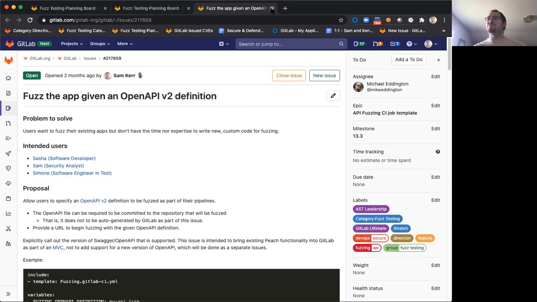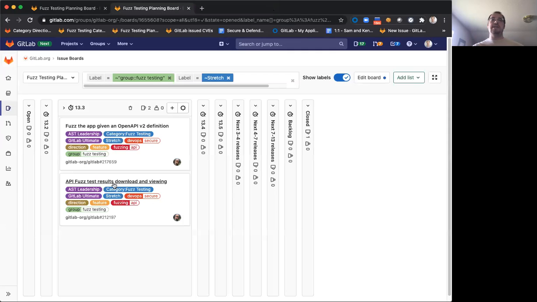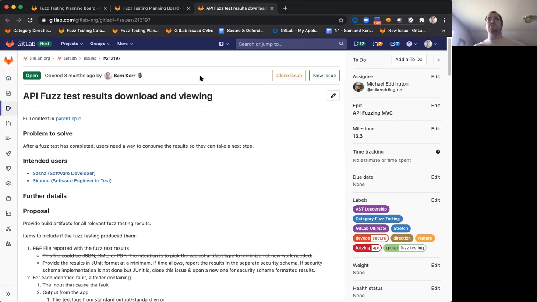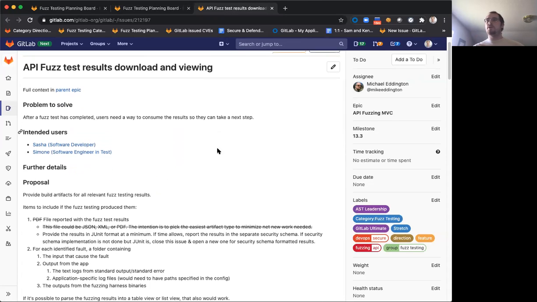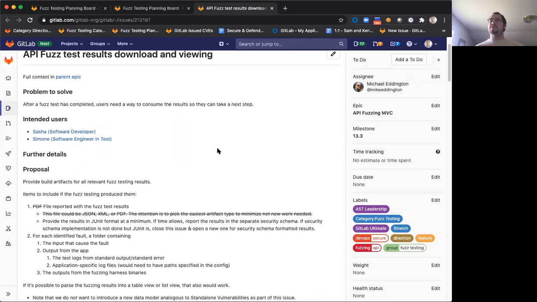Let's talk about the second one because they're very closely related. Whereas this issue that we just talked about looks primarily at the underlying engine and actually running those tests, this next issue is about how you as a user can actually download and view those results. So what we're doing with this issue is finding a way to present the information that we're going to learn as part of running these tests back so that you can act on it, so that it's actionable and you can fix any of the issues that are found.